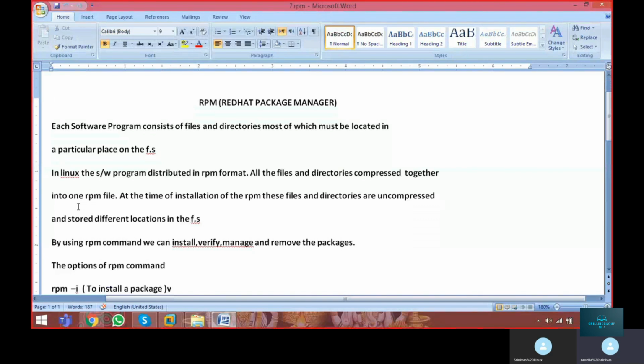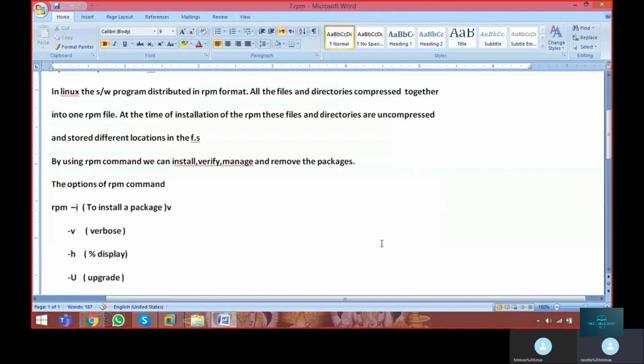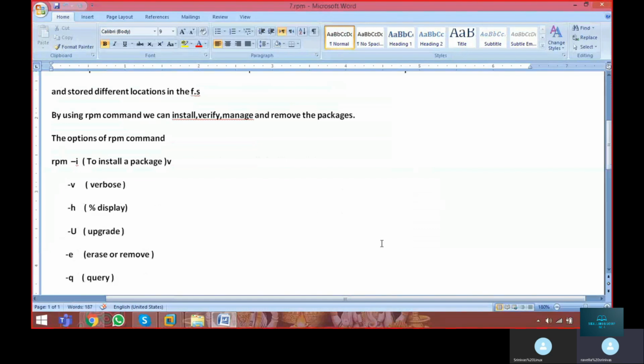Just now we discussed, when you install a package, automatically, depending upon whether they are configuration, library, or binary executable files, they will be stored in their locations. So how will we manage the packages? By using the RPM command, we can install, verify, manage, and remove packages. We have only one command to manage packages in Linux, that is RPM.